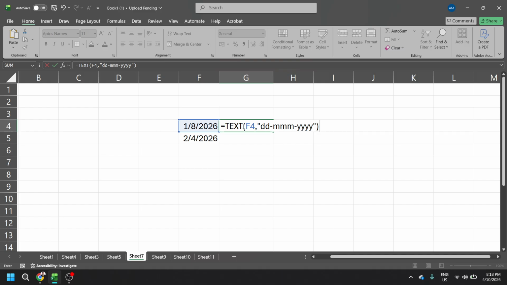If you ever want a different look, you can change the format string. For example, MMMM would spell out the full month name. But for this tutorial, we're using DD-MMM-YYYY.